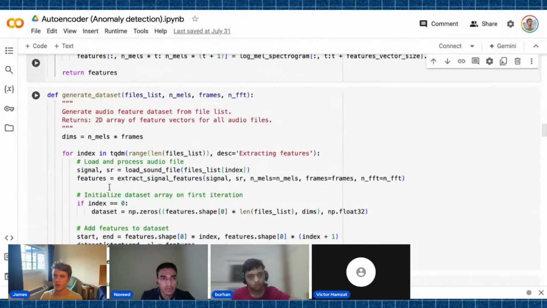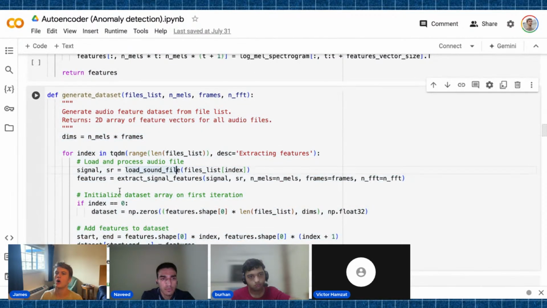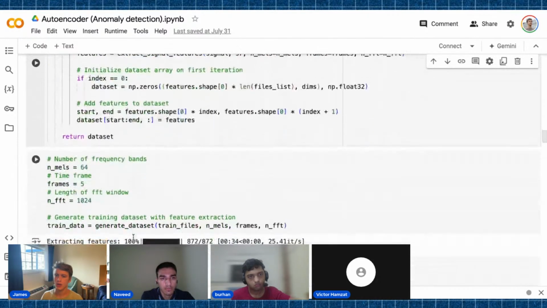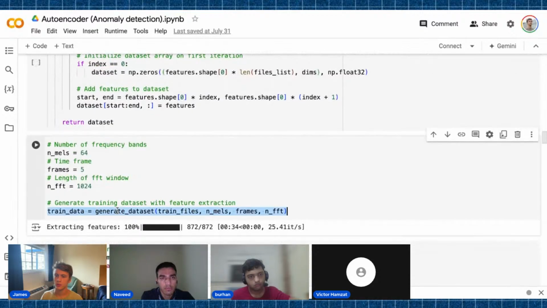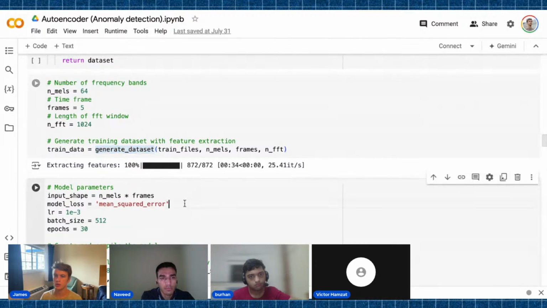This does the exact same thing, but it just loops over all of the files and generates those features for every file. And here we do that. We generate the training data. This takes a few minutes to run.